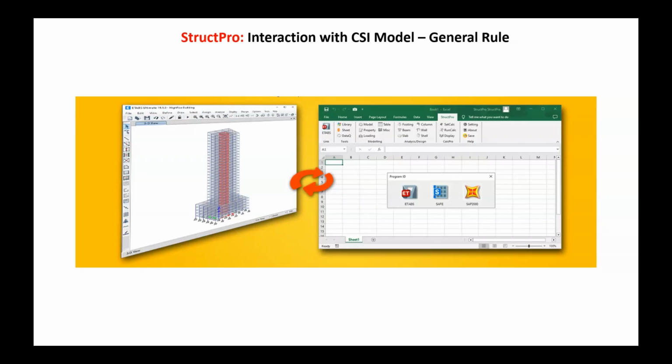This is the first lesson in a lesson series that will help you learn how to use StructPro. Interacting with CSI models is a core function of StructPro. In today's session, we will explain the general rules that StructPro uses to interact with CSI models. Let's get started.